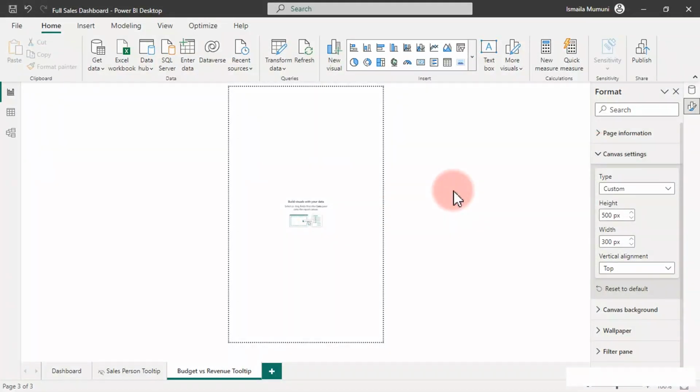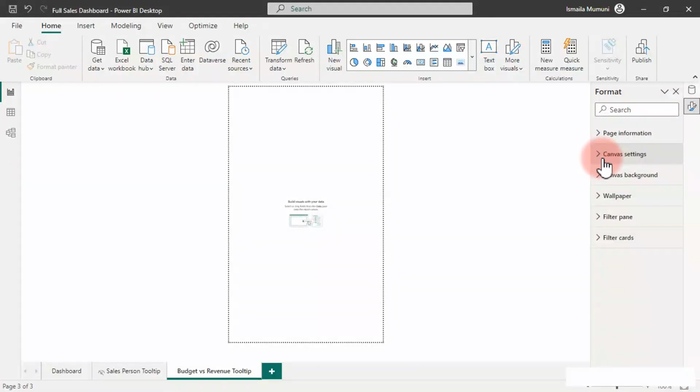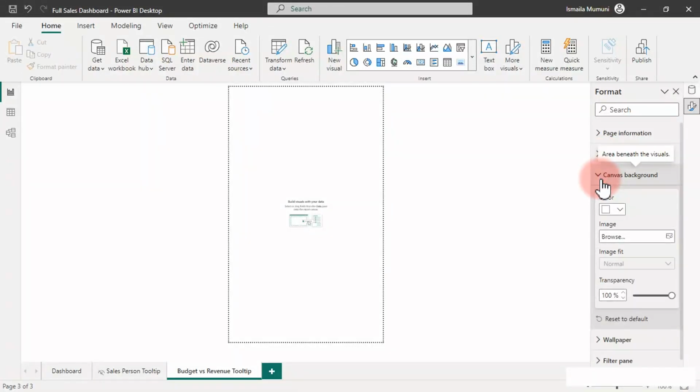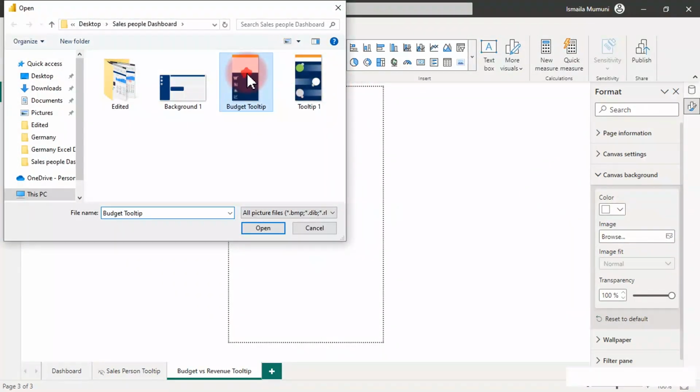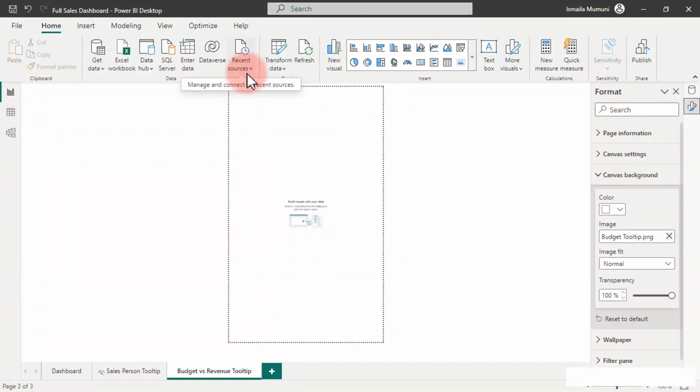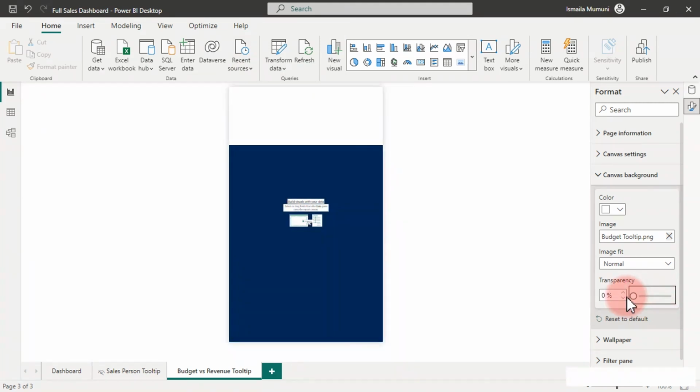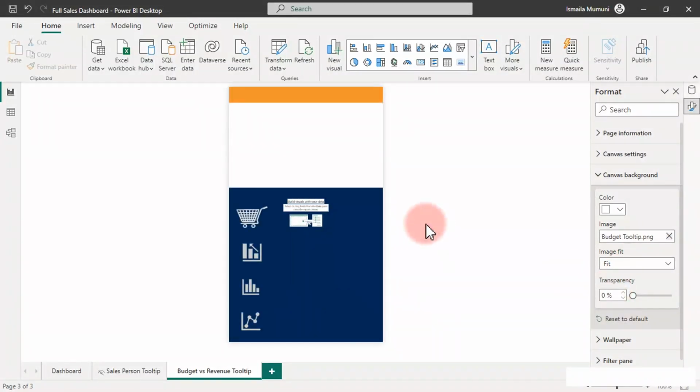So now we need to pick up. Let us close this one here. Go to Canvas background and choose the image, browse here, then pick this one up. We can't see it yet until we turn this one to 0%. And this is what we have, right? We just have to go from normal to fit. And this looks kind of great. This is exactly what we want to have.